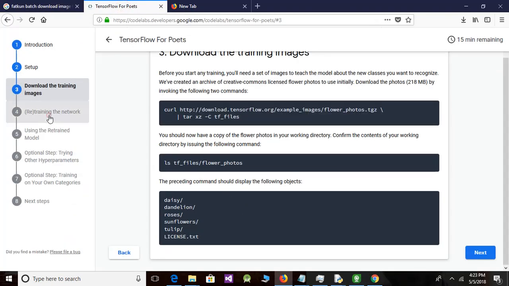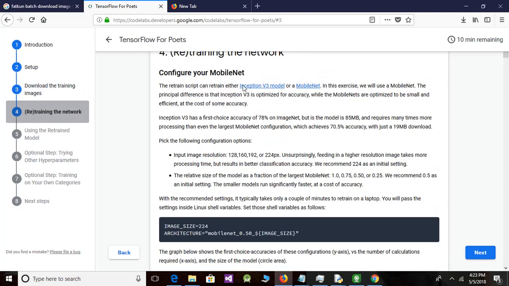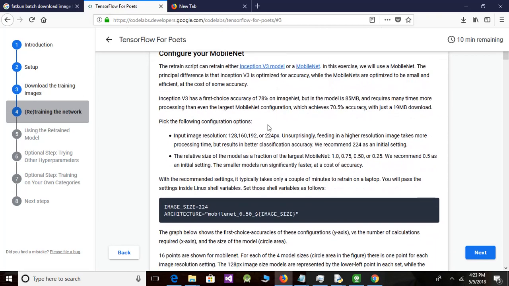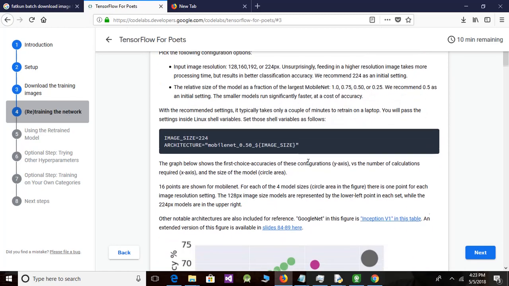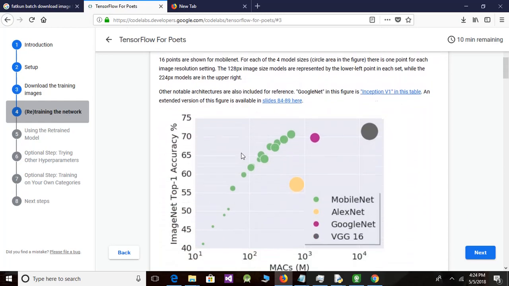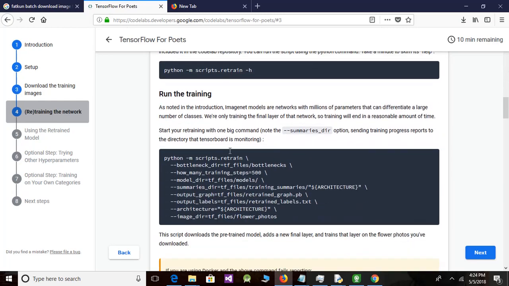Next step: we have these data sets, so now we retrain our models. While retraining our model, we have two options: the Inception V3 model and MobileNet. MobileNet has different versions like 1.0, 0.7. These are lightweight and require very little memory, but they are less accurate. So if you are using mobile phones, go for MobileNet. If you are using machines or a cloud, then use the Inception V3 model.